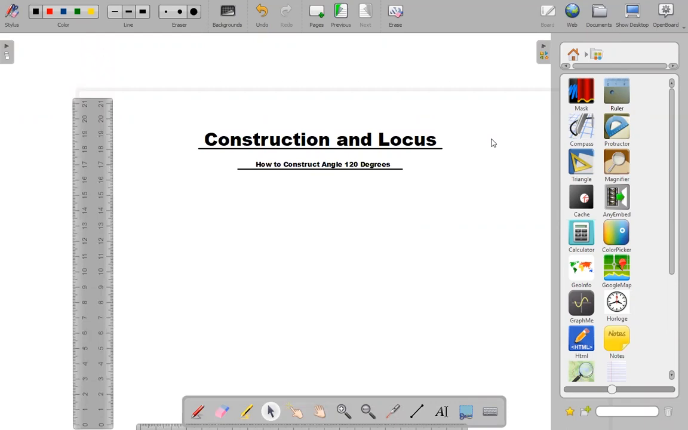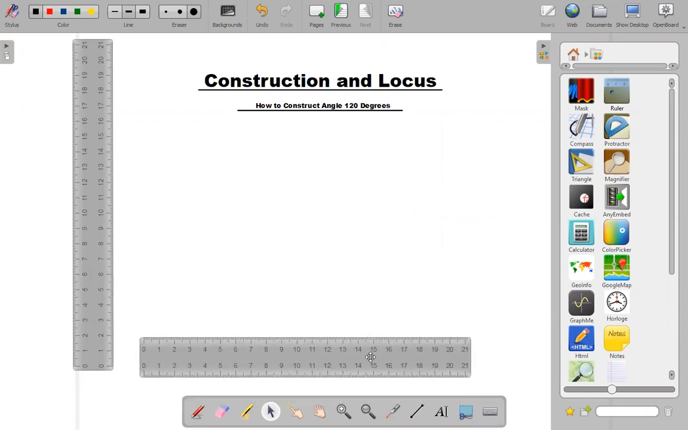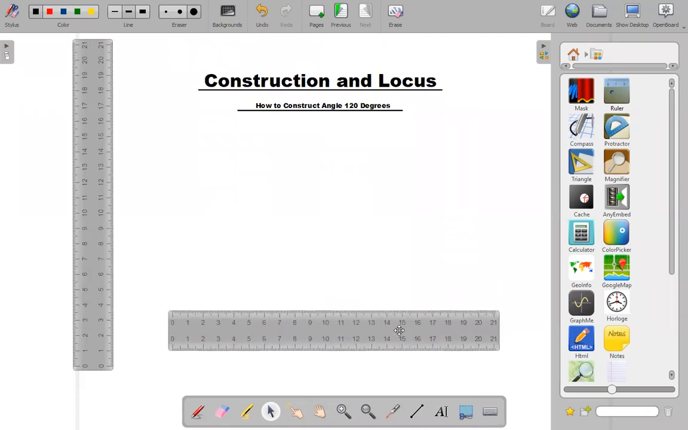In this lesson, we'll learn how to construct angle 120 degrees. The 120 degree construction step is similar to that of 60 degree. So we're going to draw a straight line.